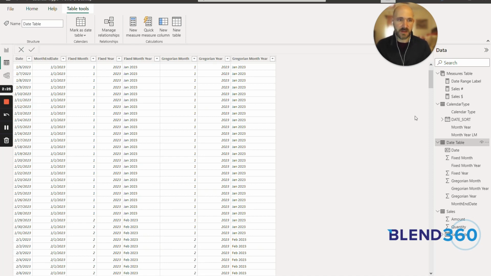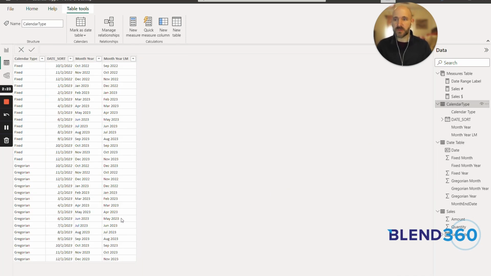So our next table is a reference calendar table, and you'll see that we have a calendar type column. This is what we use to build that toggle slicer. We have a column to sort our dates. That's because we'll be using these labels as our axis. And then we have a month-year column, and we'll be matching this to our month-year columns in our date table. So we also have a month-year LM, or last month column, and we could use this to build month-over-month metrics. We could add a last year column to do year-over-year metrics with the exact same approach that we're going to show.